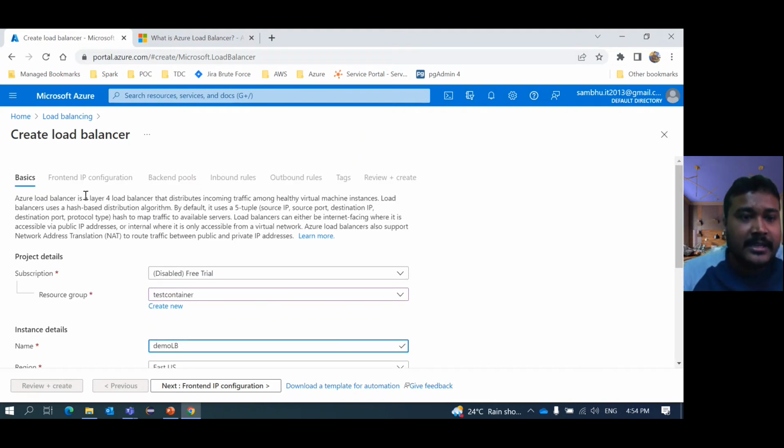Then the next tab is front end IP configuration, which can be private or public. Then the backend pool, where you select which set of VMs will use this load balancer. Then you need to specify the inbound rule, and the next tab is the outbound rule. Then tags: by using tags you can identify that this load balancer is the QA server, or for reporting, or who created it, the owner. We use tags for that purpose.